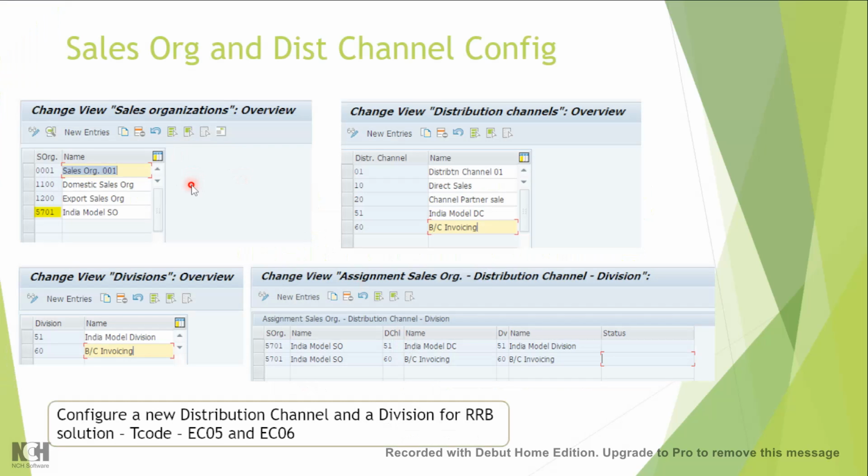First and foremost, you should have a sales organization and a distribution channel already defined. However, it's recommended for your RRB solution that you create a new distribution channel and also a new division. Like I have my own sales organization, but I created a distribution channel 60, which I call back charging invoicing, and division also 60, back charging invoicing. Then you assign your sales organization to this distribution channel and division. You do this configuration using T codes EC05 and EC06.